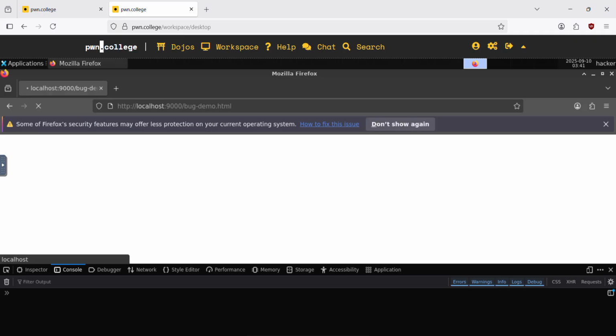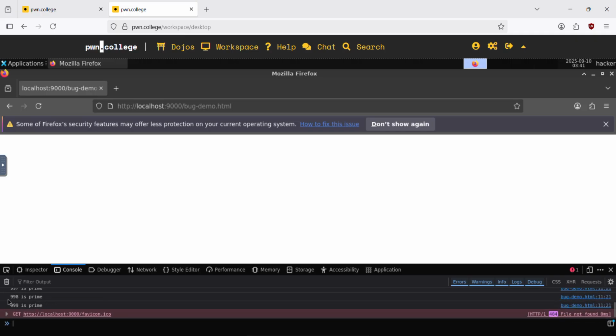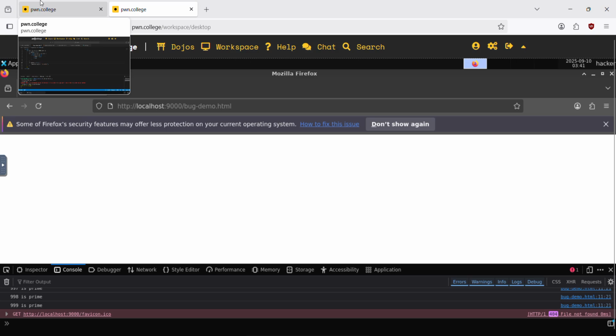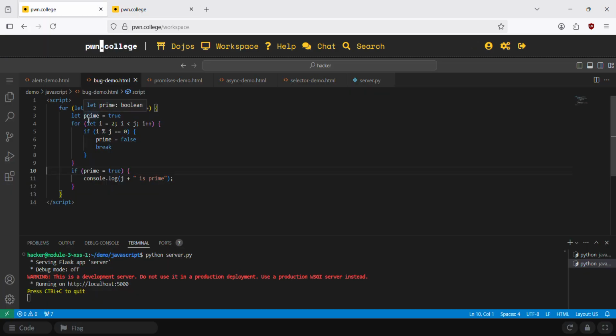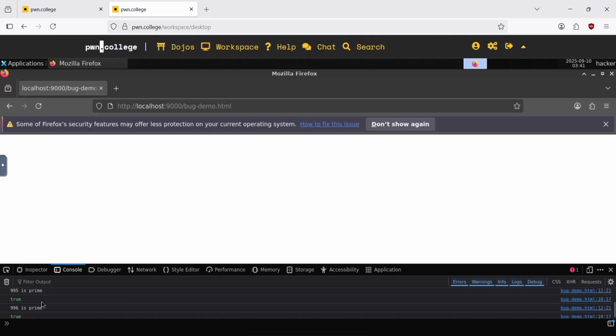So this is our bug demo. Okay, and for some reason, we've actually printed out that every single number is prime, even the even numbers, which definitely shouldn't be happening. So let's try and figure out what's happening. If we add a console.log statement here, what we expect is this should only be true for numbers that are actually prime. But if we reload the page, it's still true for every single number.